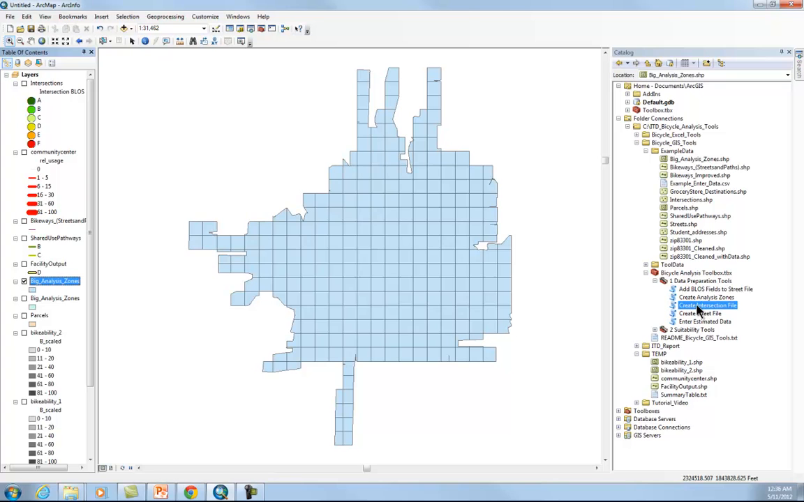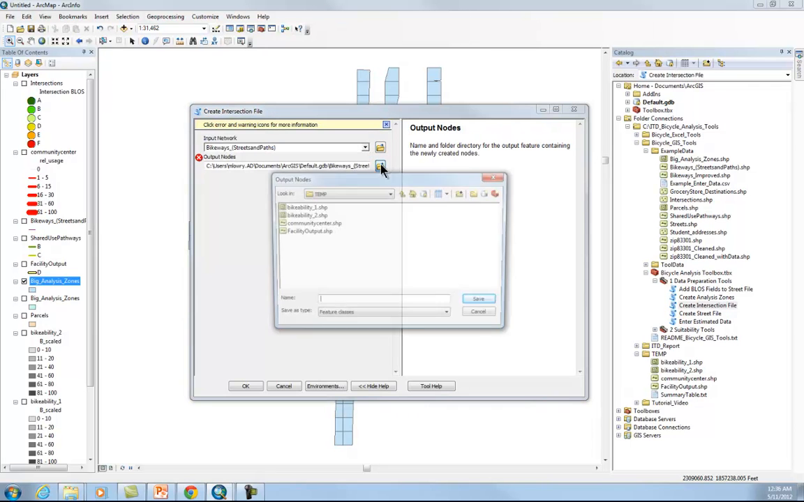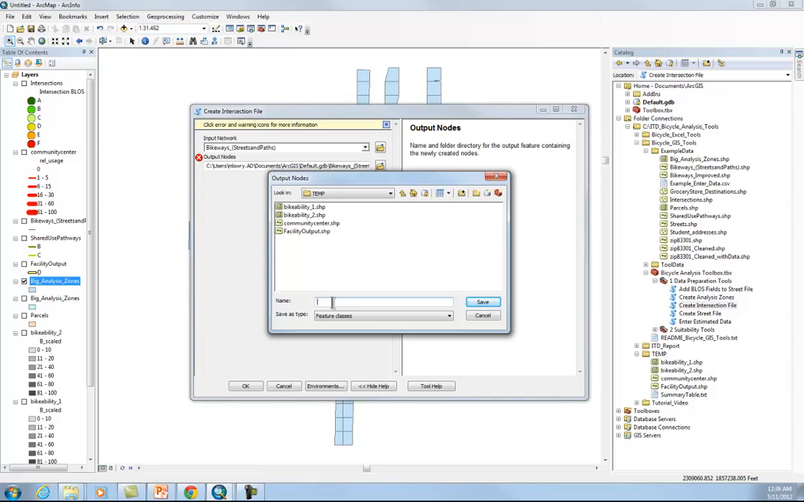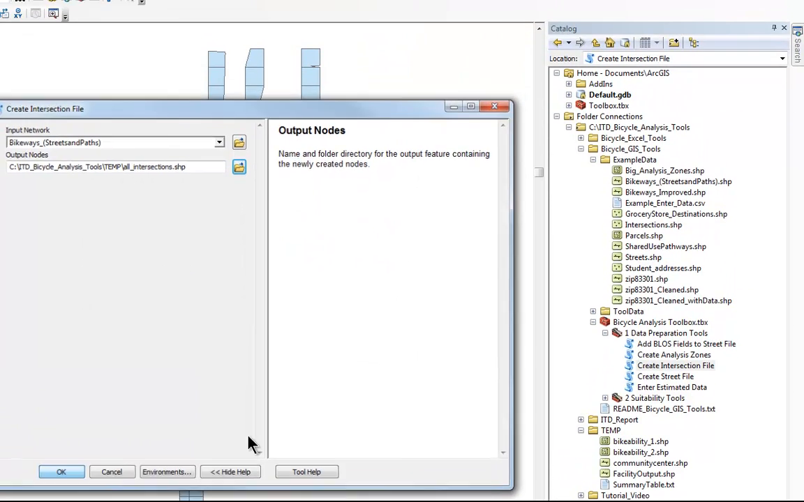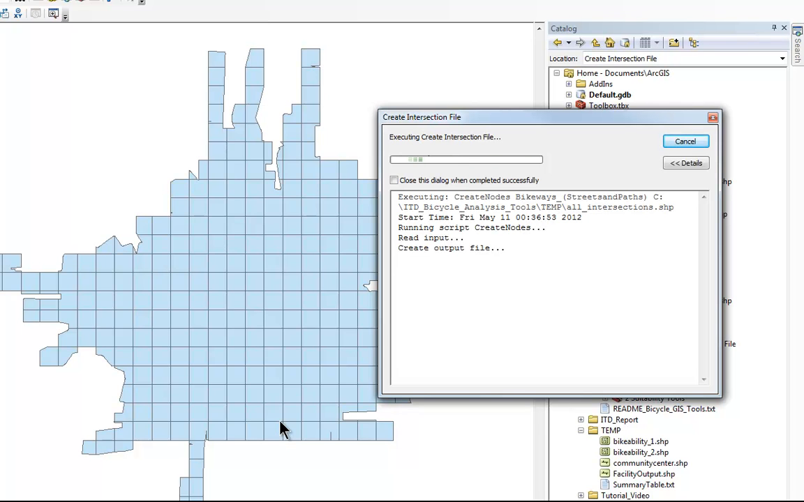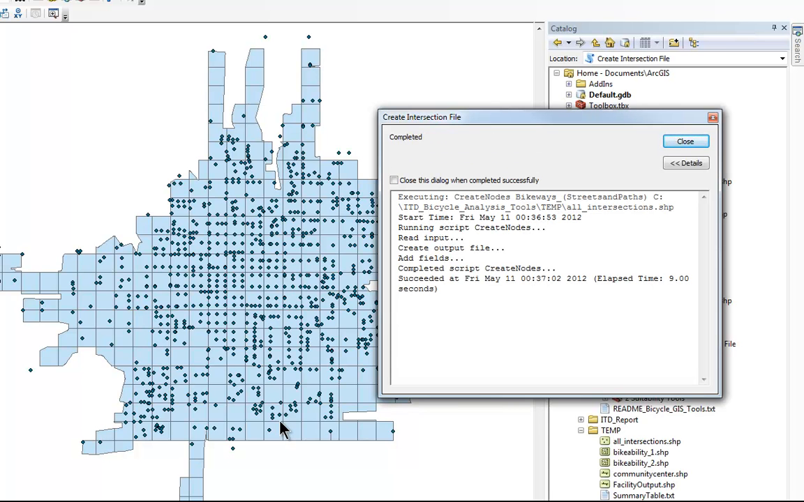Now this is the create intersection file tool. I'll go ahead and run this one. So we stick in the bikeway network, and then we click on what the output is going to be. We say this is all intersections, and we run that tool. It's creating intersections for the network, and it's also adding the necessary fields, and there you have it.